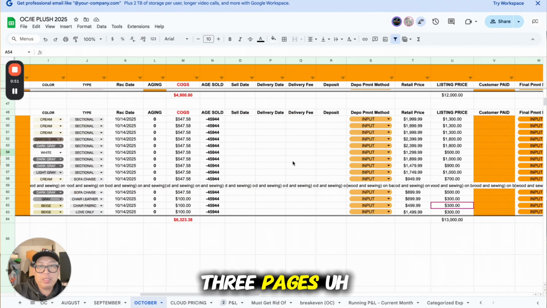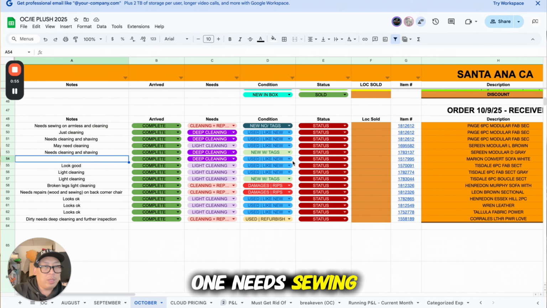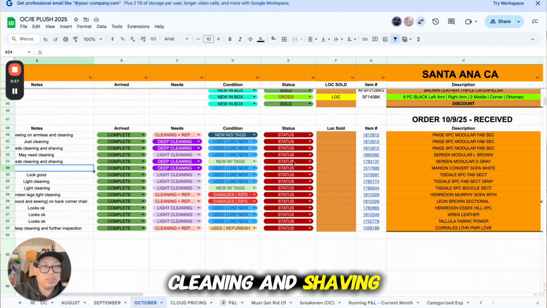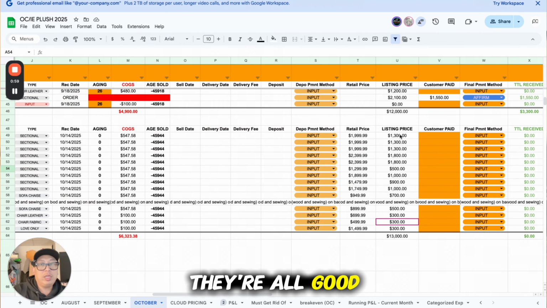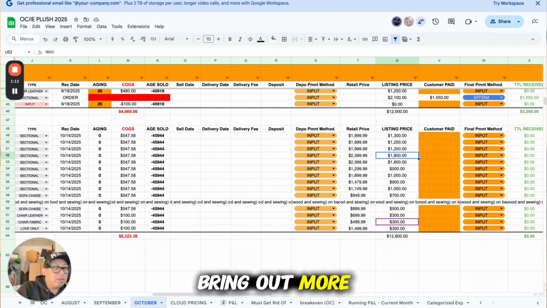So for the 3 pages, going back again, one needs sewing, just cleaning, needs cleaning and shaving. They're all good. So I think this one can stay at 12 or 1300. This might be at 12 and this at 12, just because we need to clean it and then sew the fabric to see if we can really bring out more value from it.